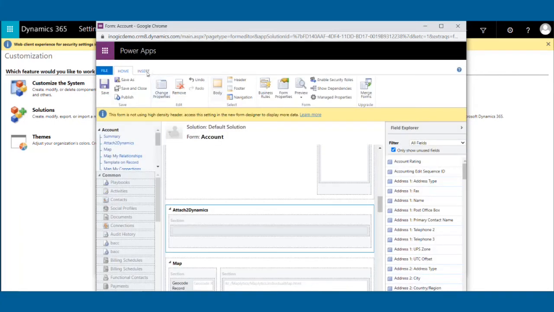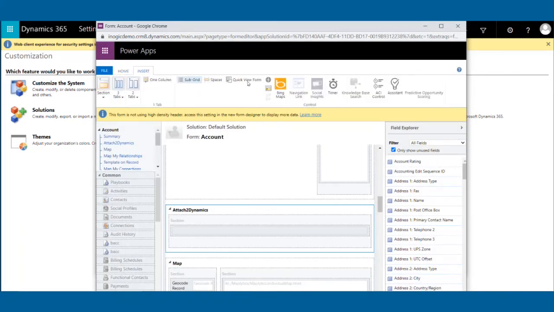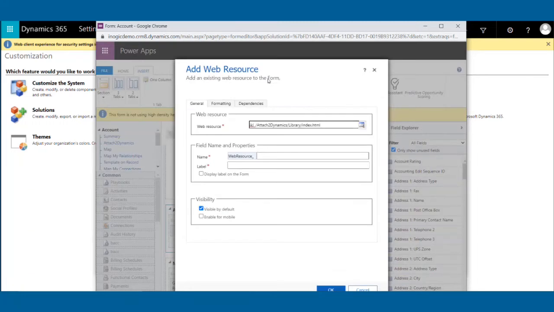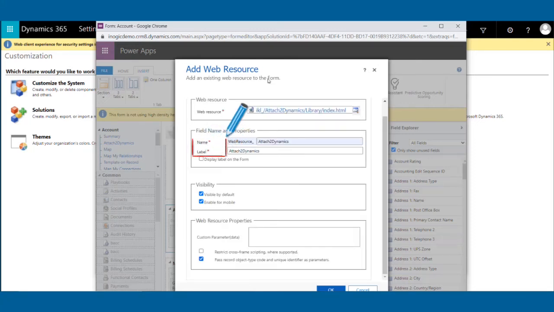After that, go to the Insert tab, and click on Web Resource. In the Web Resource field, select the web resource, and enter name and label. Scroll down and check the Pass Record Object Type Code and Unique Identifier as Parameters box.